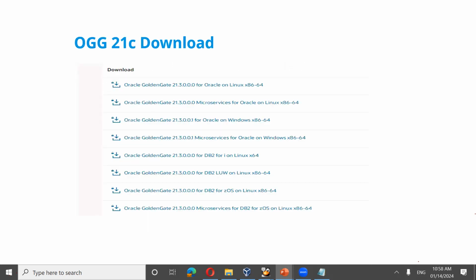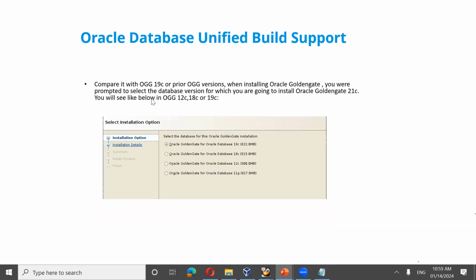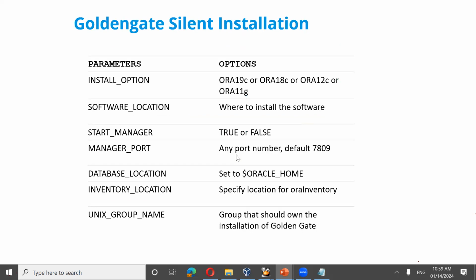So for Oracle Goldengate 21C, download the software from OTN or e-delivery. Then to install: when installing Oracle Goldengate 21c, you are no longer prompted to select the database version for which you are going to install Oracle Goldengate 21c. If you compare it with Oracle Goldengate 19c or prior OGG versions, it used to ask for this. So for which database do you want to install Goldengate? If you are using Goldengate version 19c or prior, you needed to provide this database version.